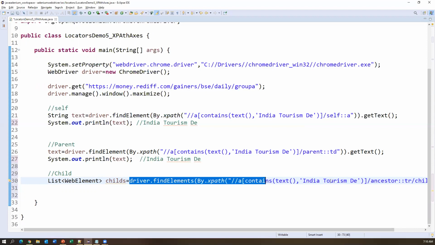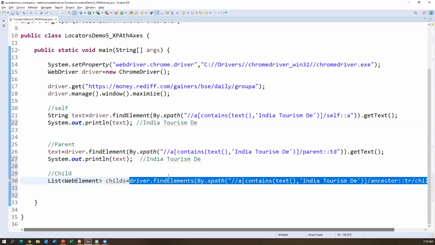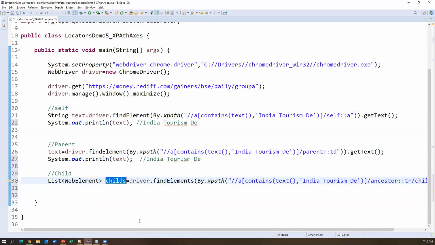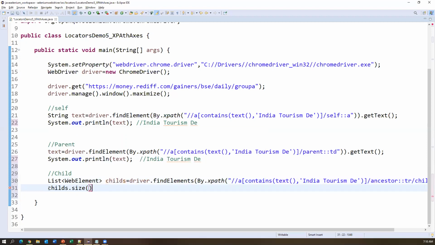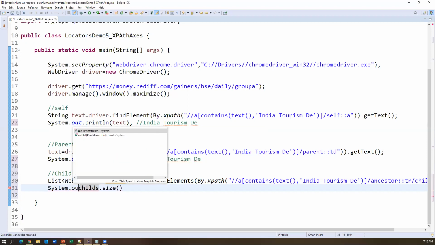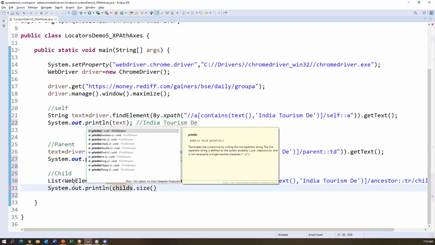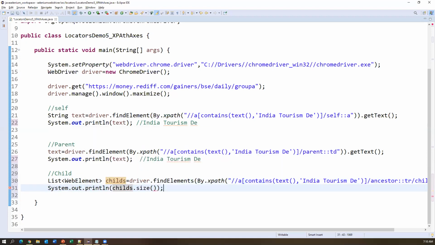Because this is returning multiple web elements, we have to store all the web elements inside this variable. Now this variable contains all the child nodes. If I want to count how many there are, I can say childs.size, and this will give you exactly how many children. Now I can just print that value: System.out.println(childs.size).